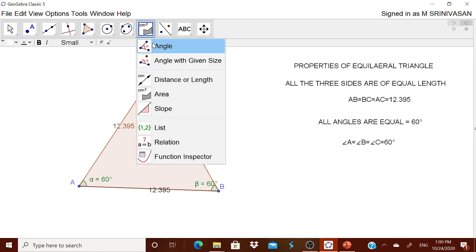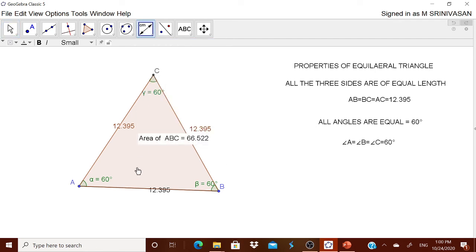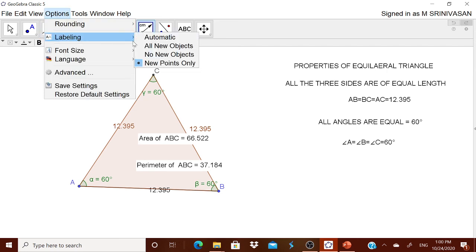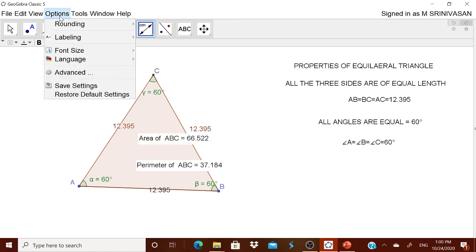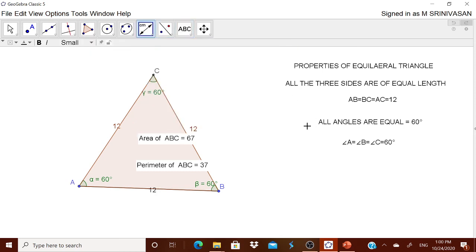Once again, you can ask them to find the perimeter. You see, the perimeter also you got. By simply clicking this, going to this option and then clicking distance or length, you will get the perimeter of this particular triangle. In the rounding off, if you have 0 decimal places, I think all of you know that 12 plus 12 plus 12 is not 37, it is actually coming as an approximation. Therefore, you should be a little bit careful.